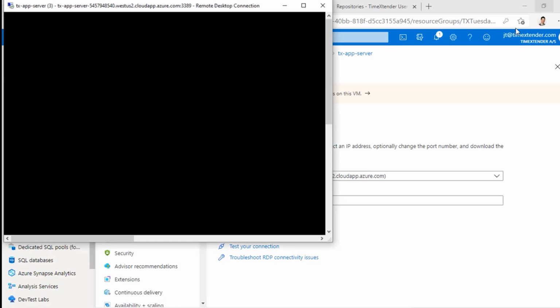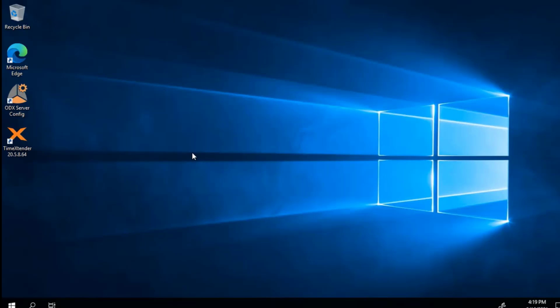If I can get this to resize for me. Okay, good. So now I'm logging into the virtual machine. It is the first time anyone's logged in, so it's setting up my user account, my desktop, things like that. And that takes just a few seconds here.